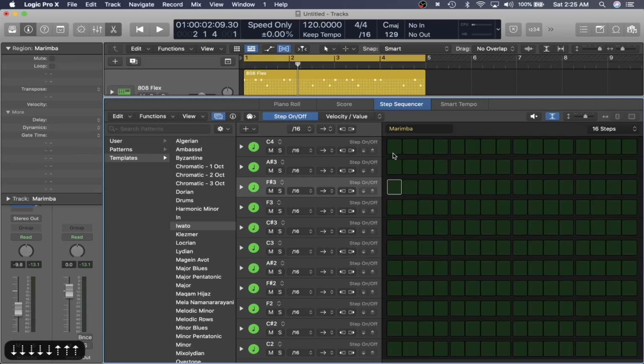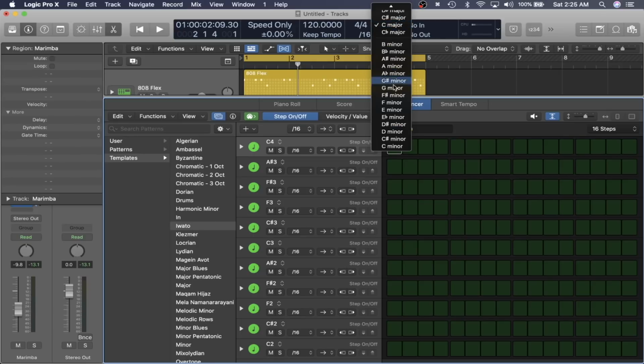Now we want to audition it. So we want to turn back on the MIDI out mode, which is over here. Click this guy or press Option O. So now when we press up and down, we can audition this. Now you'll see in the template, it just says Iwato. It doesn't give you a pitch. And that's because we can change it over here.